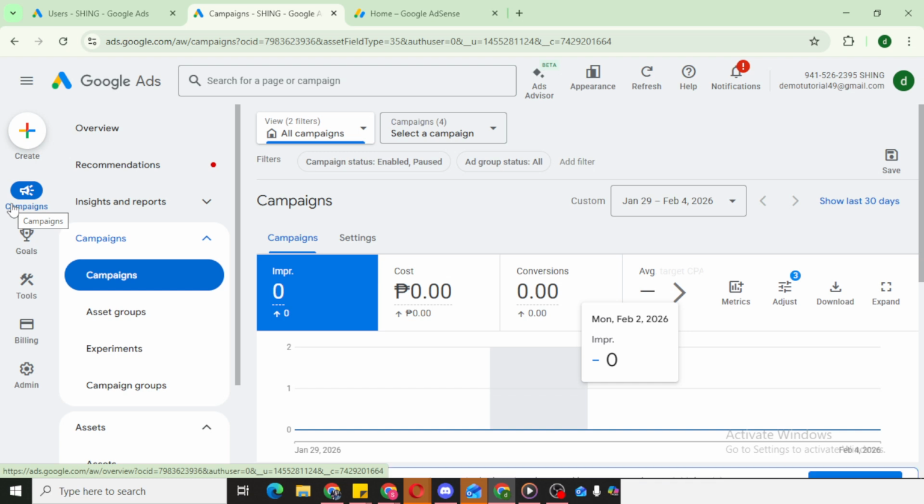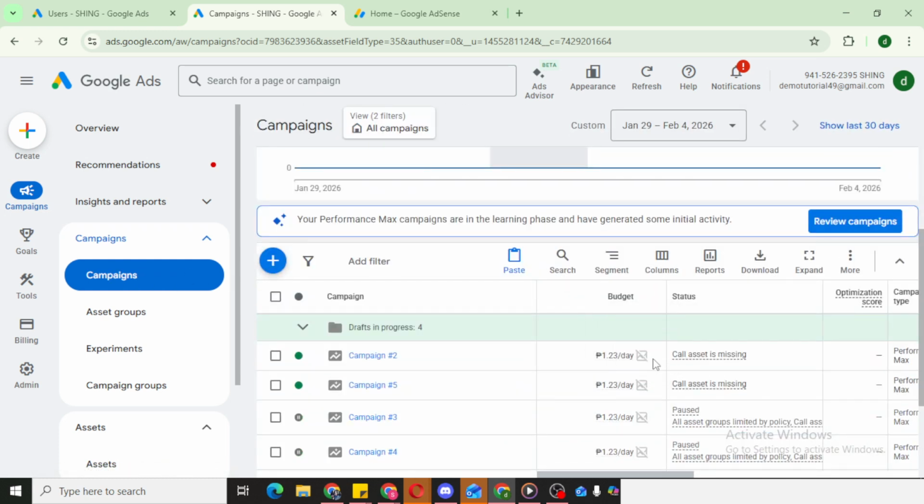In that table, focus on the column labeled Status. This is where Google Ads shows the current state of each campaign at a glance. If you see enabled, that campaign is turned on and eligible to serve ads. You'll often notice a green indicator next to it, which is a quick visual cue that the campaign is active.